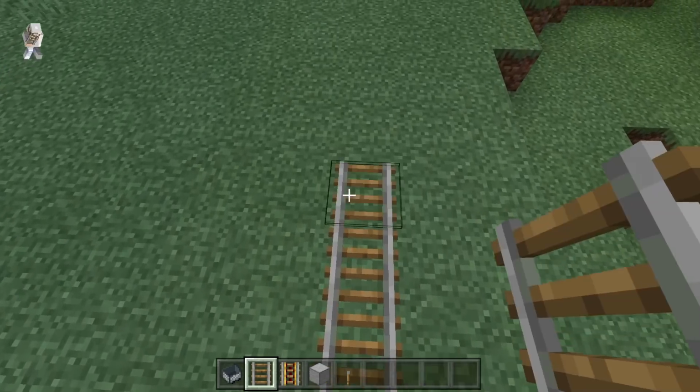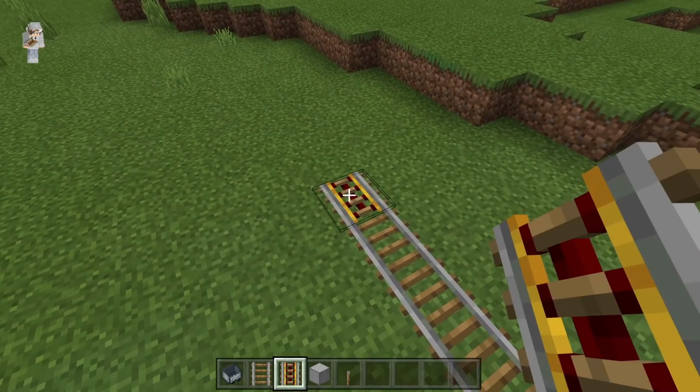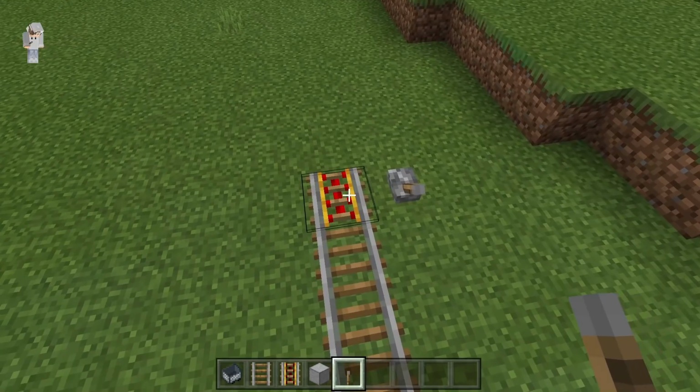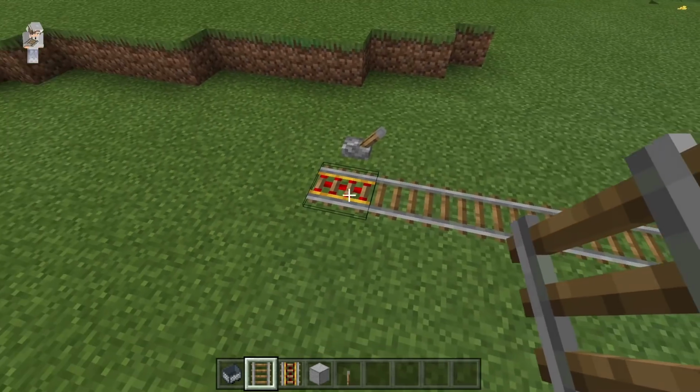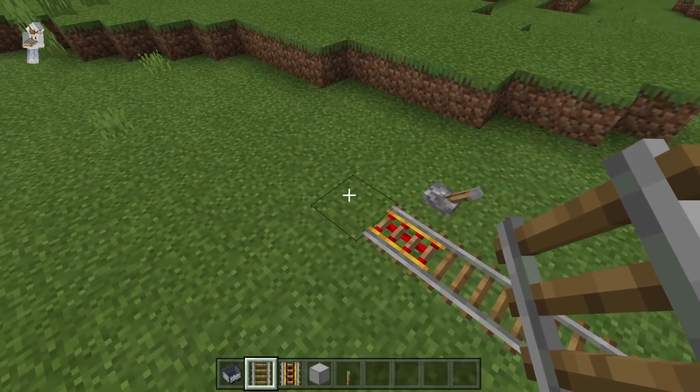1, 2, 3, 4, 5, 6. After placing down 31 rails, place down a powered rail over here. Then place a lever next to it and flick it. As you guys can see there, that should cause that powered rail to become powered. You guys can then continue doing this process of placing down 31 regular rails and then 1 powered rail until you get to your destination.